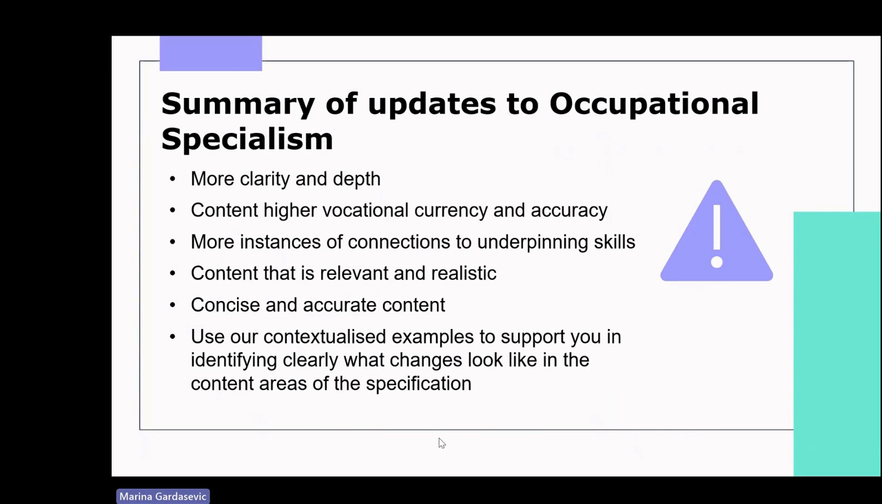So to summarise, the occupational specialism has been updated to provide clarity, depth and to ensure vocational currency. More instances and connections to those underpinning skills have been provided. Updated content to ensure relevance and realistic expectation of level 3 T-level students. It has become more concise and accurate in its content. When reviewing the rest of the specification, as mentioned earlier, please use this recording as a guide to support you in identifying how this might look and really using this in relation to what you need to now include in your teaching and delivery.